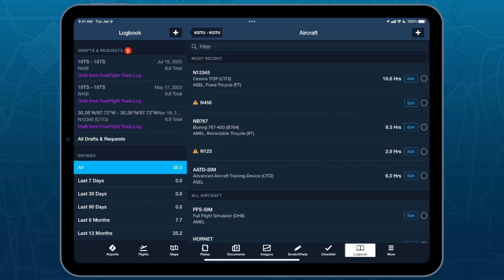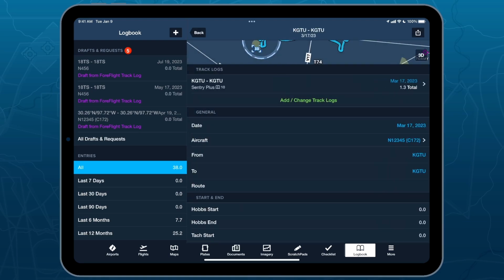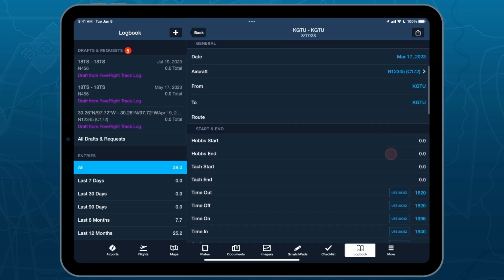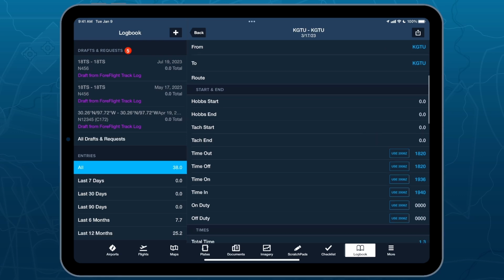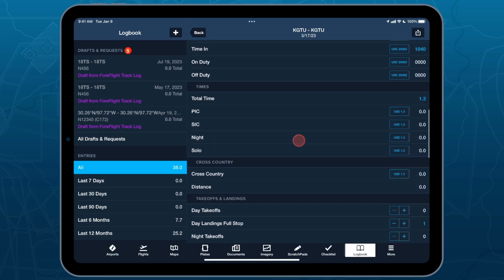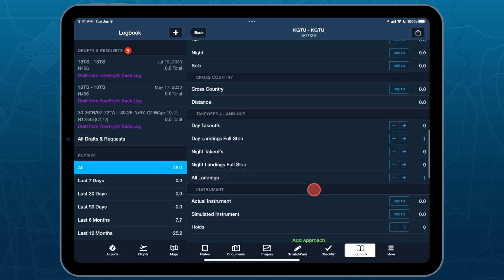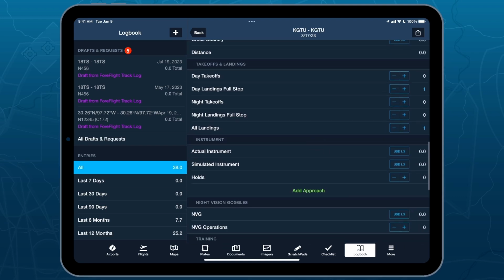So I'll go ahead and pick my aircraft. We have a couple in here. We'll just do this one. And this will fill in the aircraft I flew. And then if I want to edit any of the Hobbs or tach time, I could do that right here. I could also add how many landings, how much time I spent, PIC or SIC, whether it was cross country or not. This just allows you to update all of your currencies right in this logbook entry.